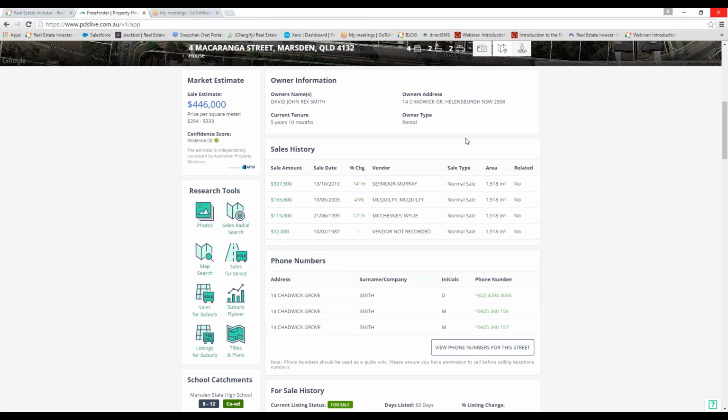So at the moment we can see David John Rex Smith is the current owner. He lives in Helensburgh. It is a rental and he's owned it for 5 years. We've got our sales history here. He purchased it for $397,500. So you can see why he's asking that higher amount at this stage. If he was to ask the normal price of $399 at the moment, it may not actually be profitable for him. Now we do have some phone numbers.